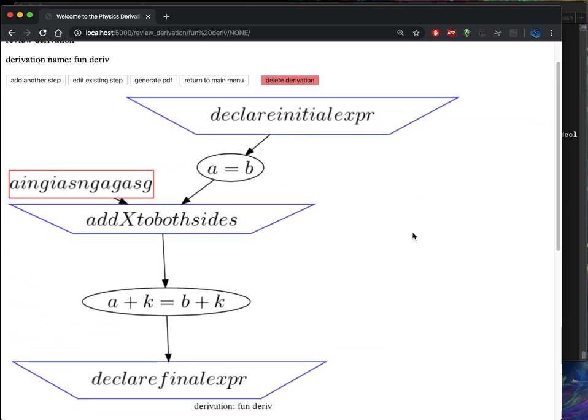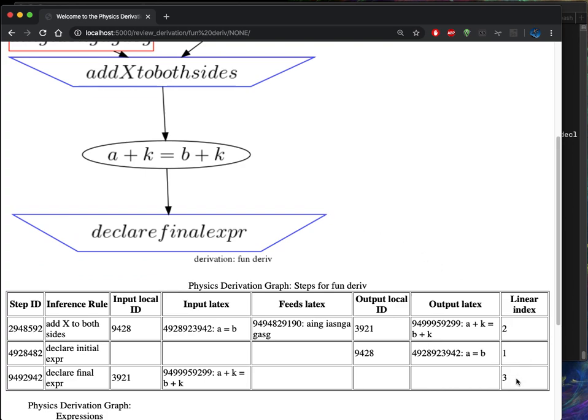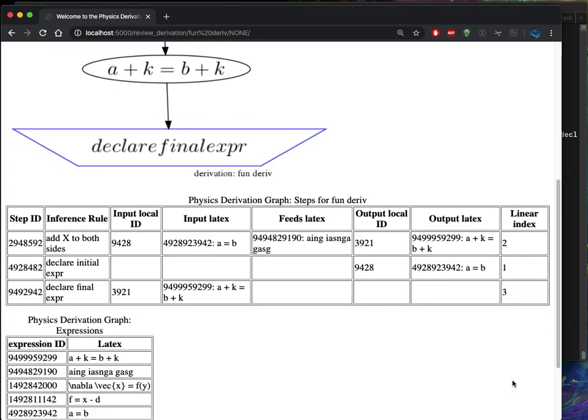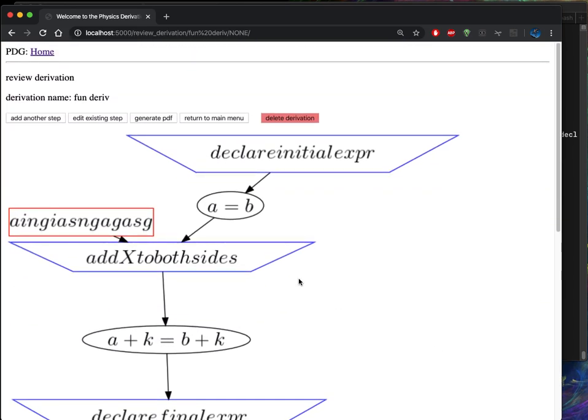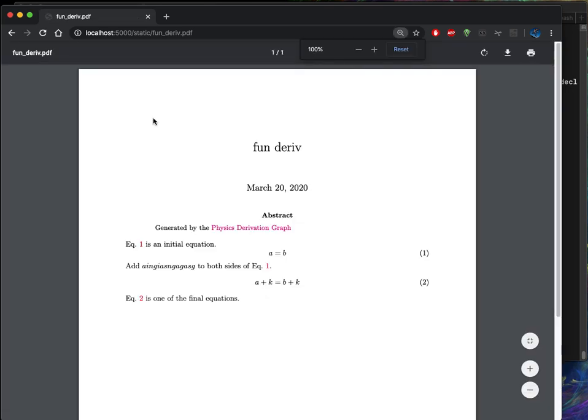So even though this graph is unordered, in that you just have directionality in the graph, there are linear indices here for each step. The reason for that is if we generate a PDF, the linearization requires some ordering. So for instance, I want equation 1 to always show up first, and this is the initial condition.